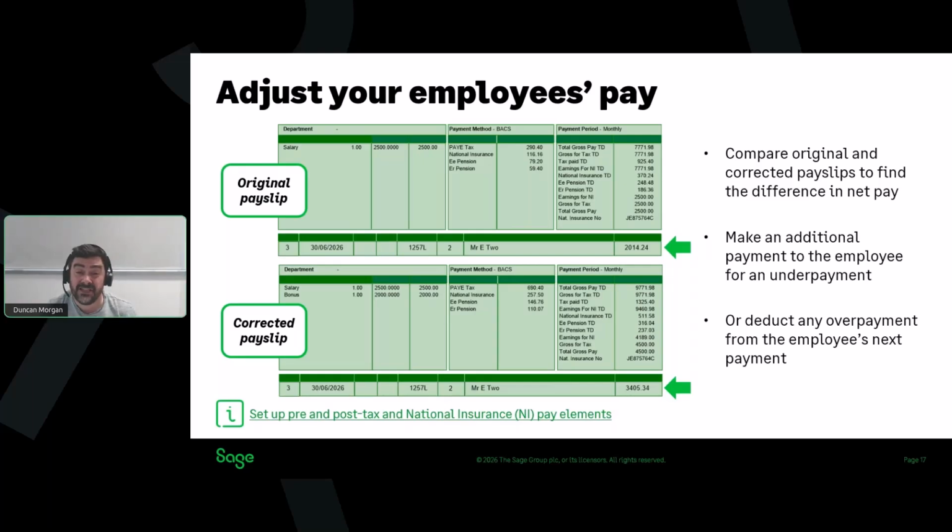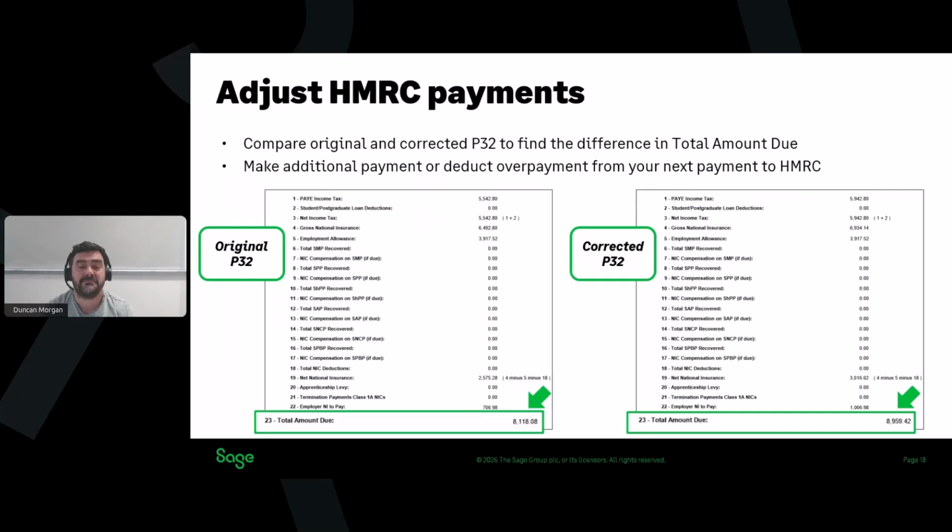When it comes to HMRC payments, it's a similar situation. So compare the original P32 and what you've paid to HMRC for that tax month with the corrected P32. So if you've underpaid them, you'll need to make an additional payment. If you've ended up overpaying them, you can deduct that difference from the next payment due.